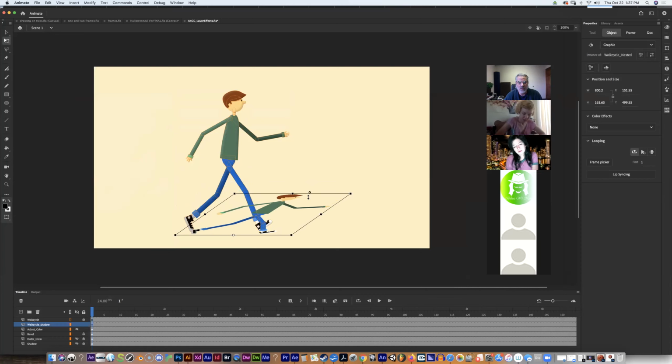What you're trying to do is get it to look like a shadow of this guy walking. So scale it down and then click and drag it over to the right a little bit so it's skewed over. Skewing is when you take something and kind of bend it like a funhouse mirror one direction or the other.